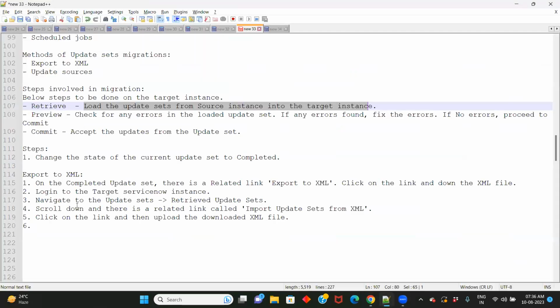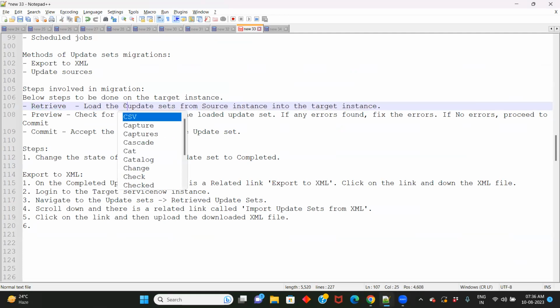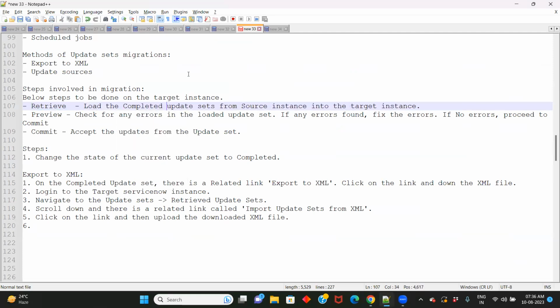So you can see here, the first step is retrieve. Retrieve means load the completed update set from the source instance into the target. From the source we have the XML file, so we loaded that. This is the first step. How did we load? We followed the first method, the export XML method. In that we did the first step, that is retrieved update sets, then import update set from XML, and then uploaded the XML file. Getting it?